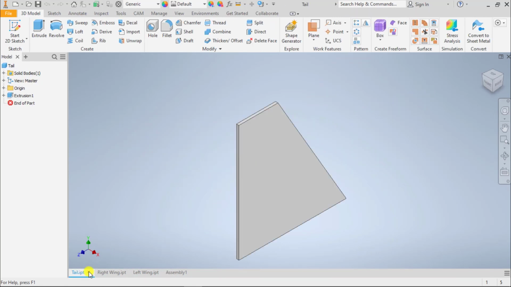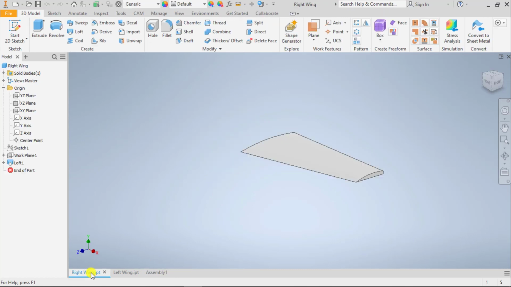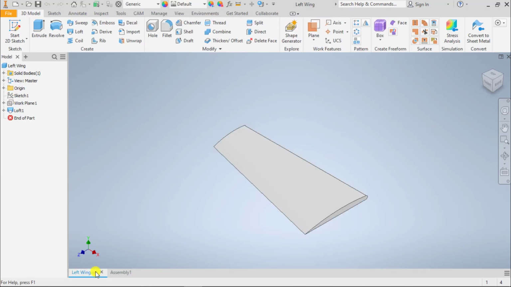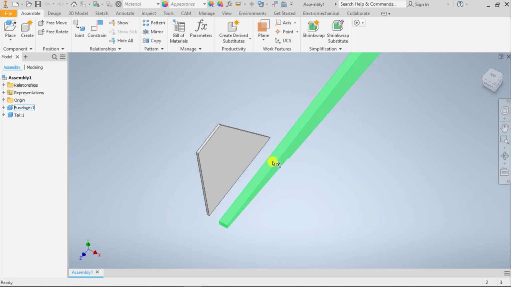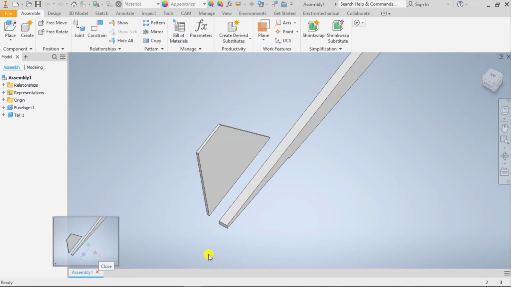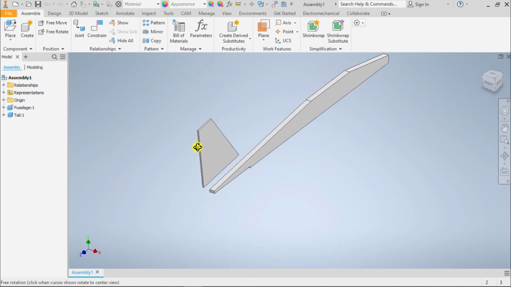Save them. And the reason I'm doing that is that I need to look at these parts while they're in the assembly. If I double click them in the assembly, it'll bring me back to that part down at the bottom tab here. But if they're not open, it's going to let me do it inside of the assembly. So let's take a look at these.